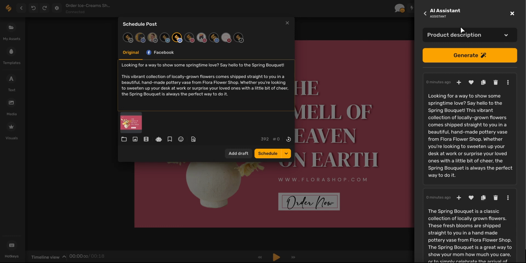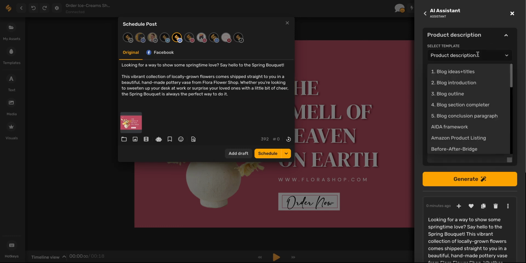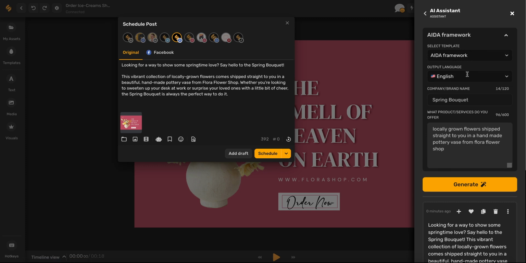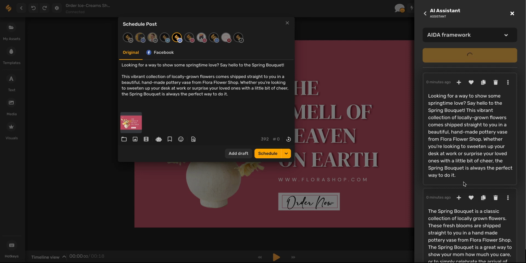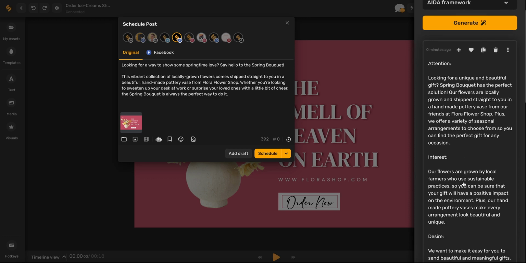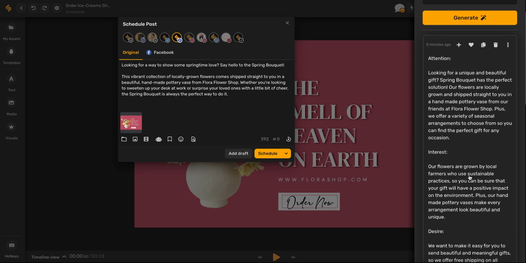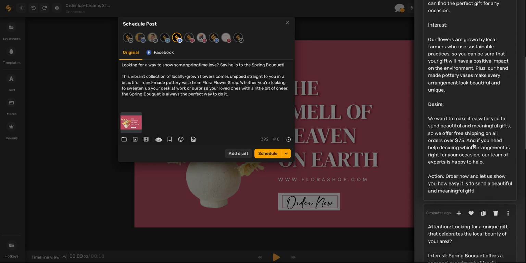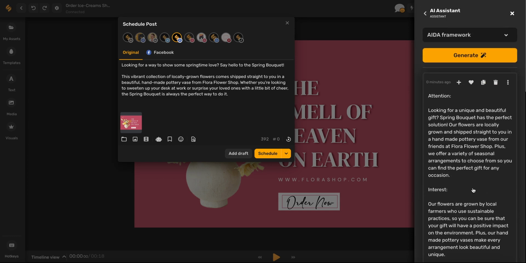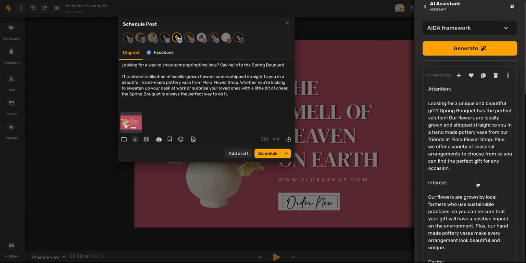I could also use some AI descriptions like the AIDA framework, which helps bring your customers from attention to action. And again, let's go ahead and click generate and see what the AIDA framework can give us. This is a classic copywriting formula that gets your customers' attention, piques their interest, gives them the desire, and then finally leads them through to an action. This is great for longer form social posts or using in marketing emails. And you'll be using some of marketing's best psychology in a single click using our AI assistant.